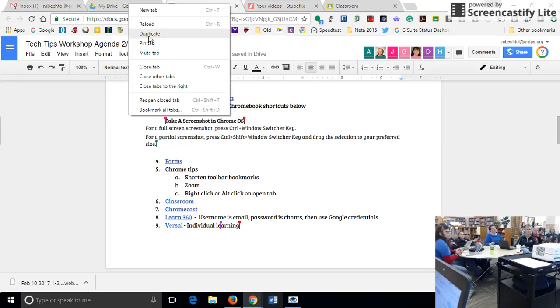But I want to close this one. I don't want to go out. I don't want to lose what I've already found, but I want to search a little bit further. And duplicate does that for you. It'll open up the same tab. You'll have two of them then, so you can leave the one the way you had it and then go on and search another one.